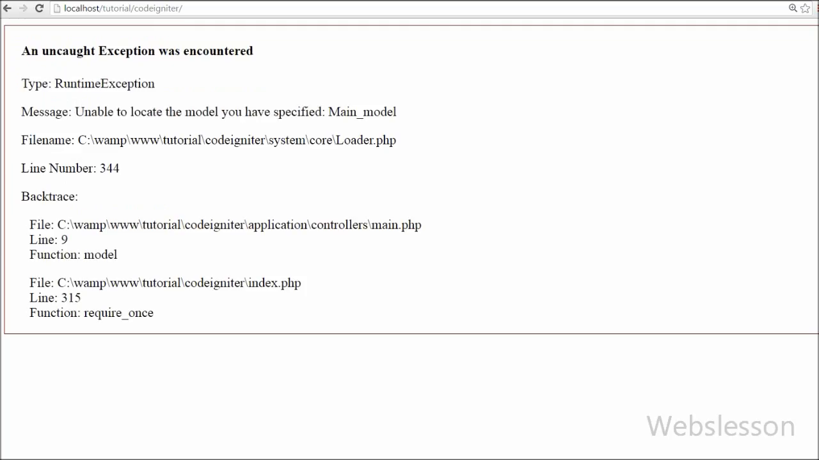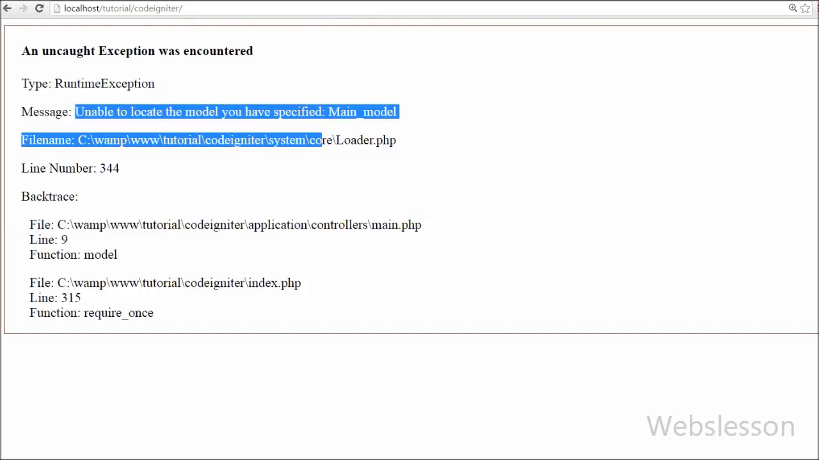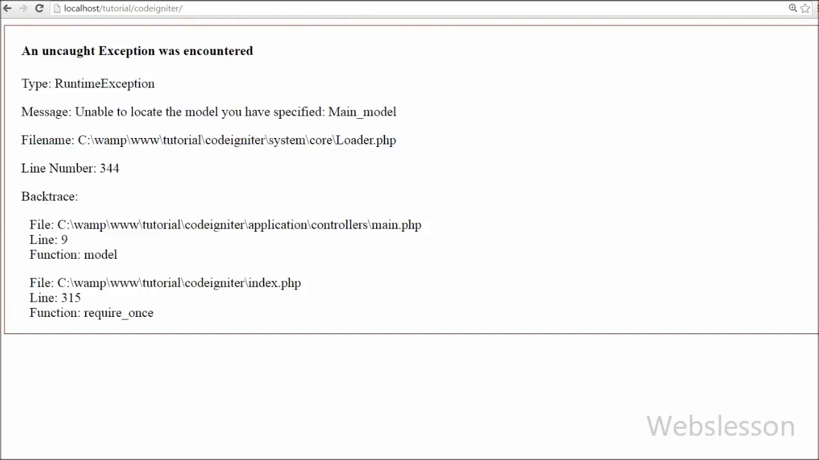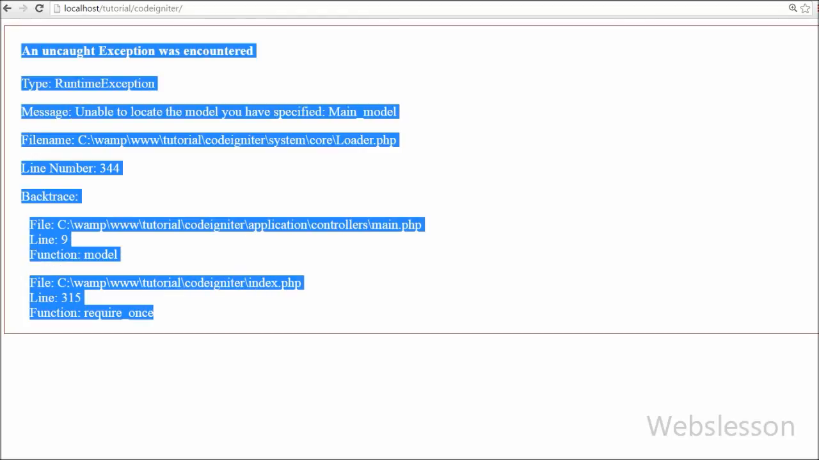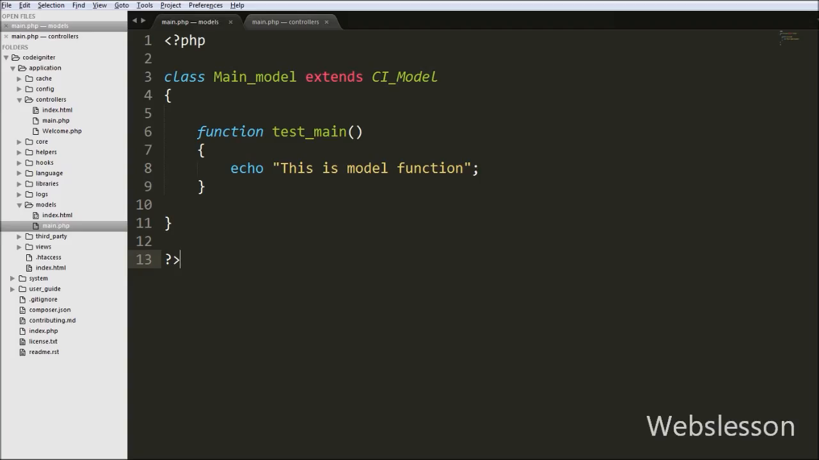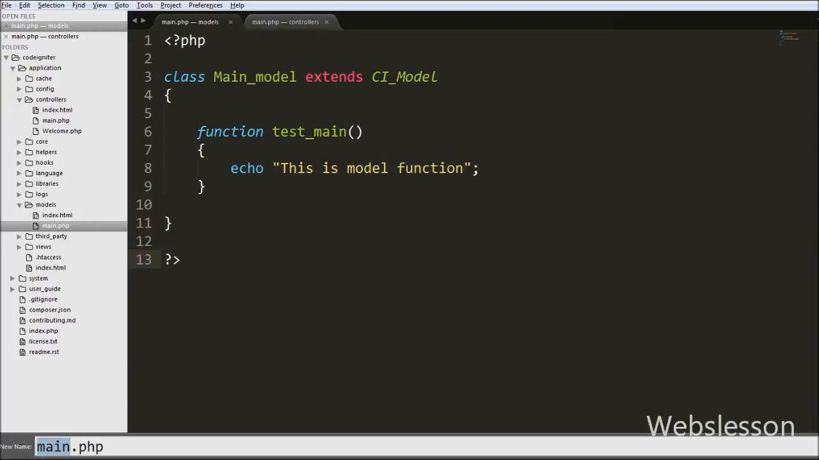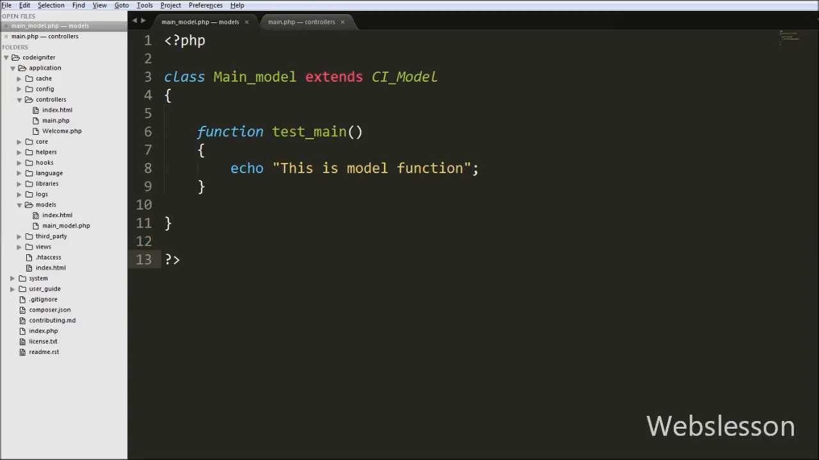Friends, you may see an error like "unable to locate the model you have specified". For this we go to the models folder and rename the main.php file to main_model.php, save the code and check the output in the browser.